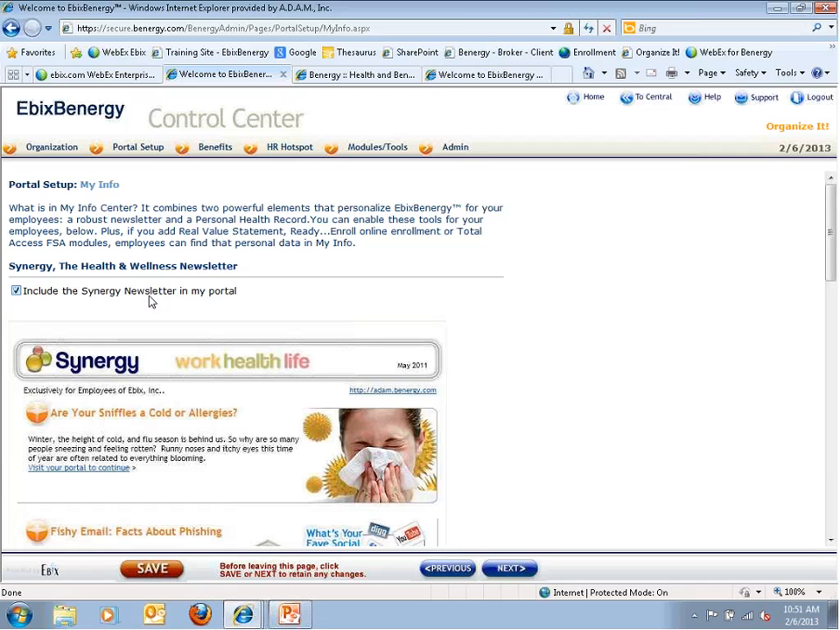The first one is the monthly newsletter. Now, these articles are being pulled from the health and wellness, so you must enable that tool in order to allow your employees to subscribe to that newsletter. It doesn't work the other way around, but if you want to enable this monthly newsletter, you must have health and wellness enabled.